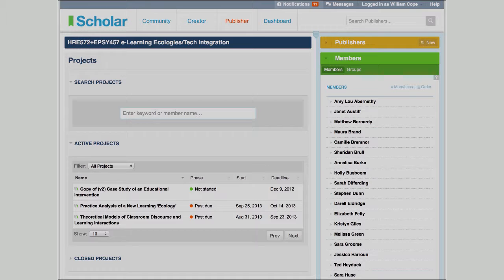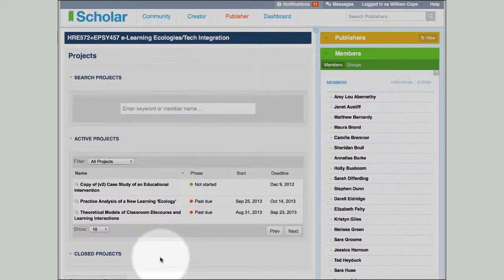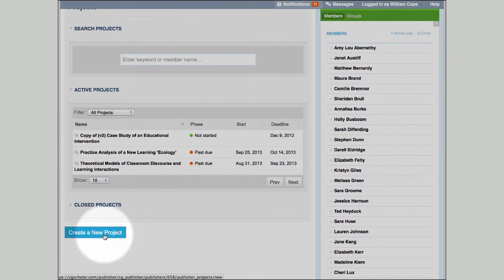Now, how does one set up a project? These are my active projects here. Well, what I do is I go down the bottom of the screen here and I say create a new project. So this is going to show me how I set up this project environment, which involves creating works, peer reviews, and all that kind of work.